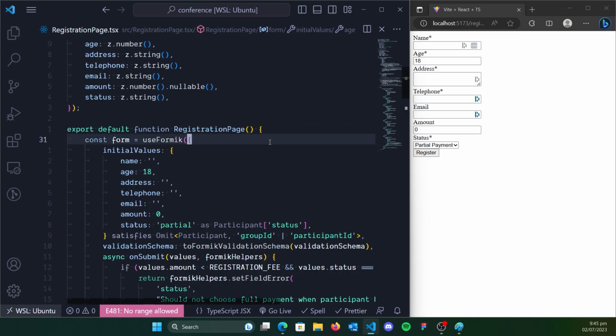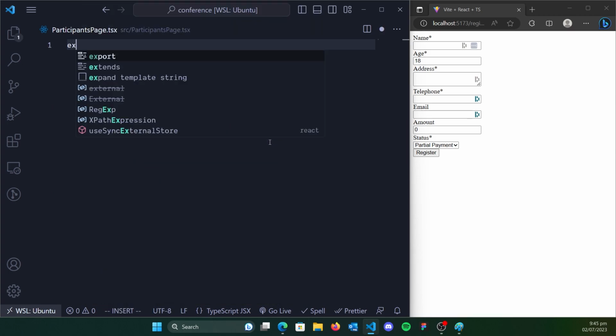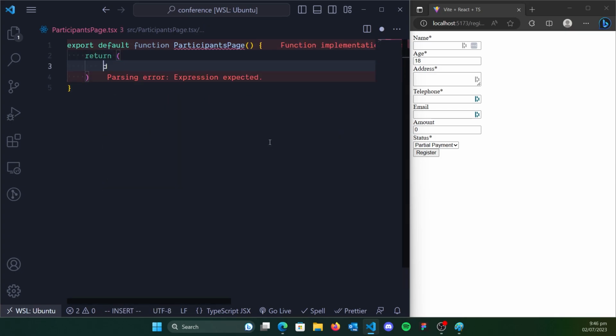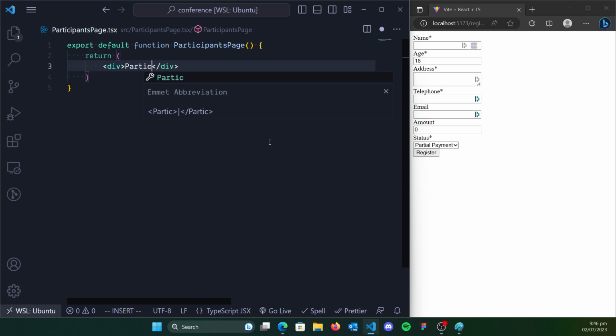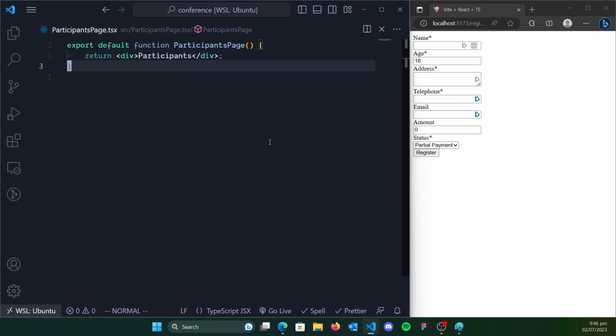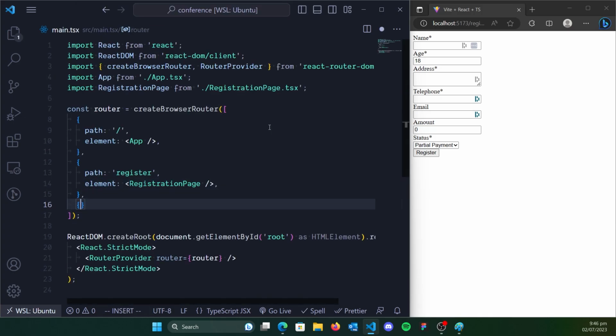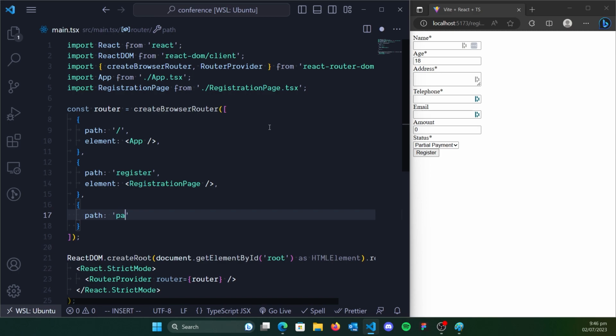All right. So let's go on to our participants page. Let's go default. So we create our participants page. Return that. Let's create a div and say participants. Saying participants a lot makes it sound very awkward. All right, so we have our participants page, and we move on to main. Then what do we do? So add participants.